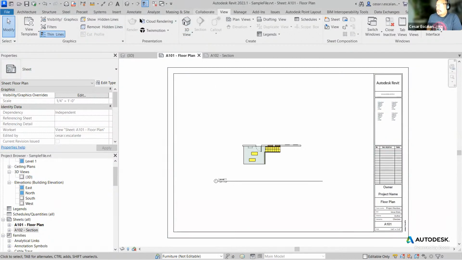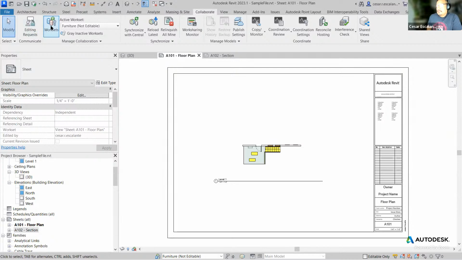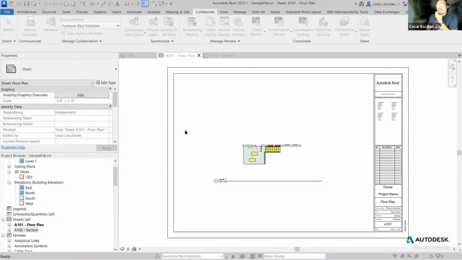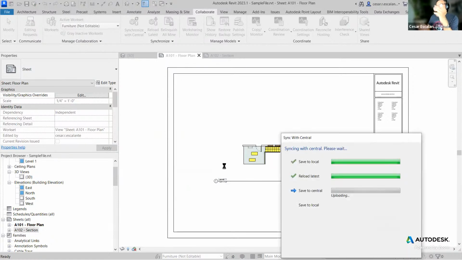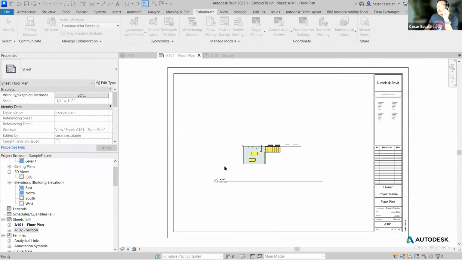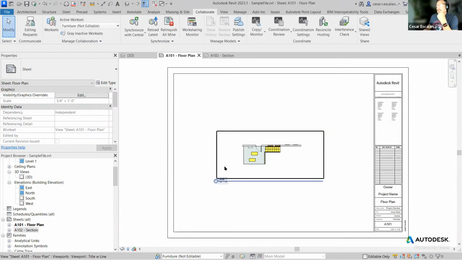I'm going to synchronize with Central, which updates the information in the work in progress bucket. Synchronizing with Central is not going to update the file in the portal. You have to publish it.